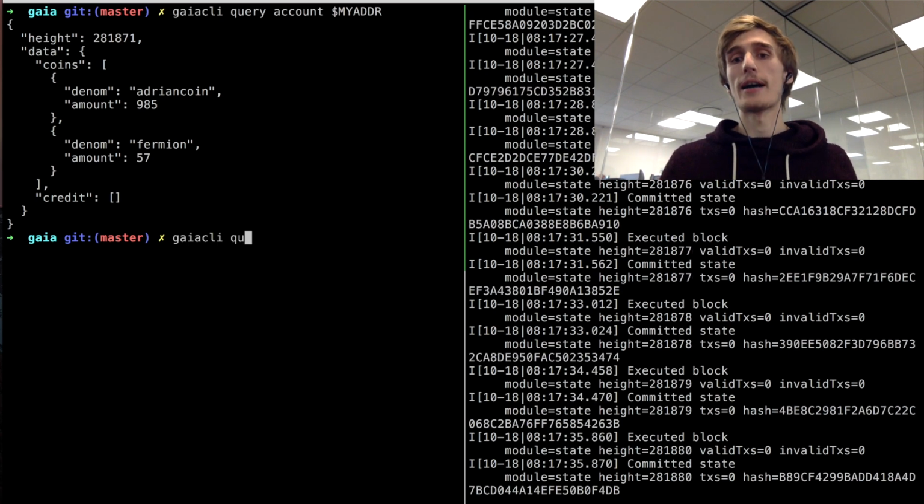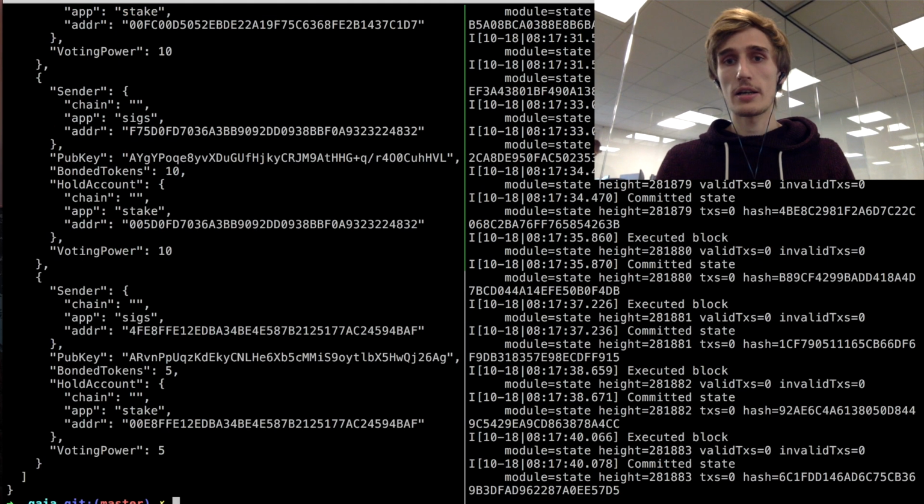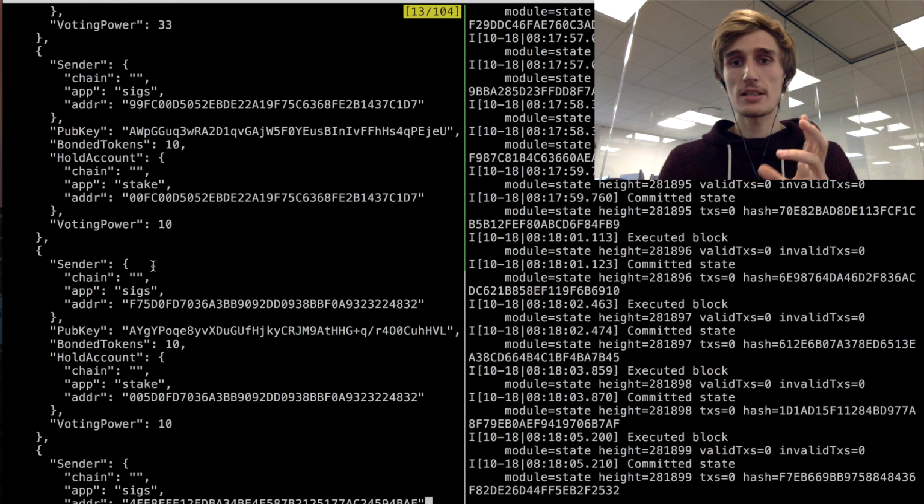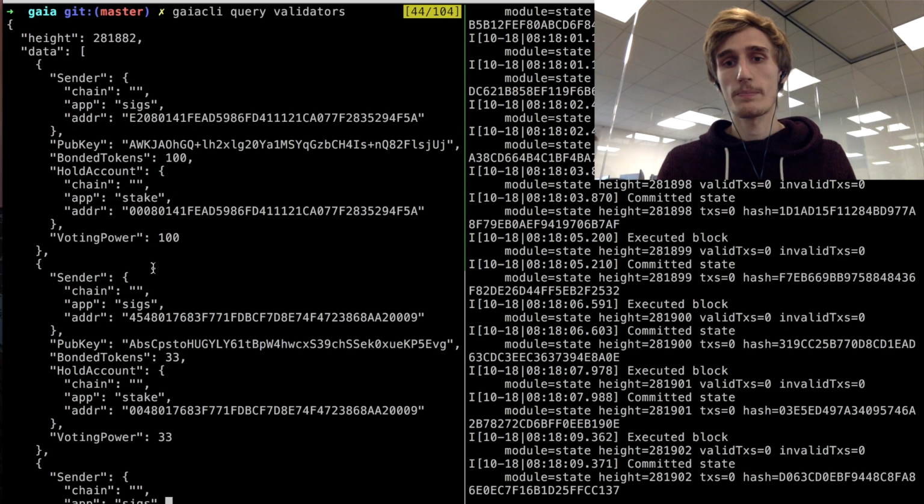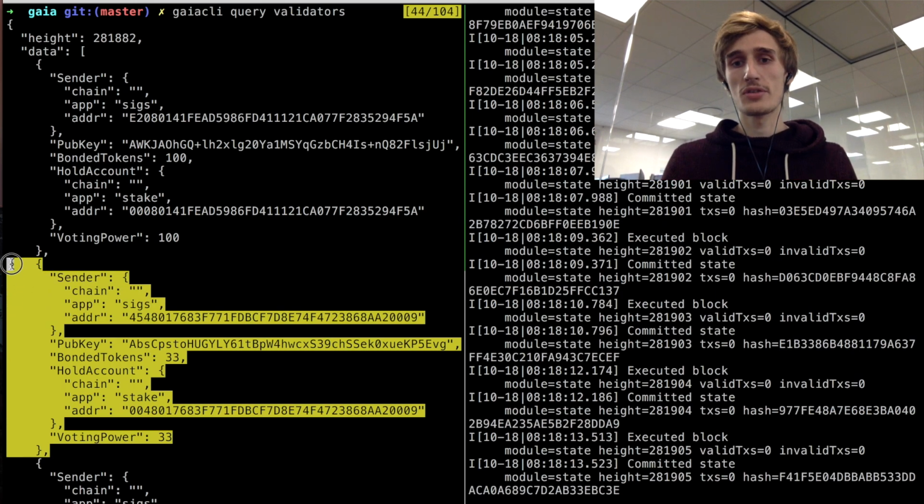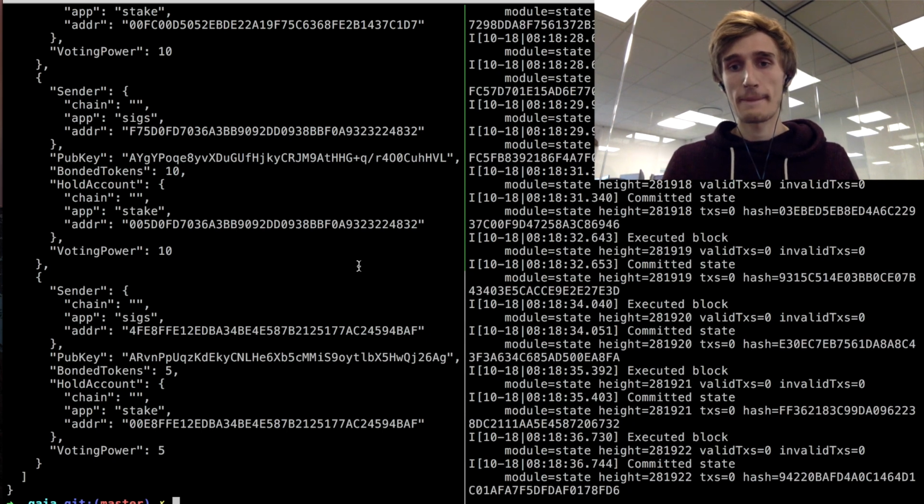I'm now going to show you how to bond to a validator. So I'm querying the validator set, and now we're going to scroll up. I already bonded some fermions, and you can see the one with 33 is my validator. It's the node running on the right. And I always like to use odd numbers to make it easier to distinguish from everyone else.